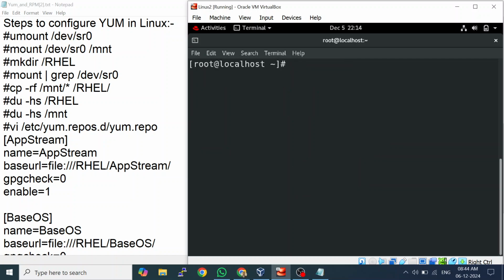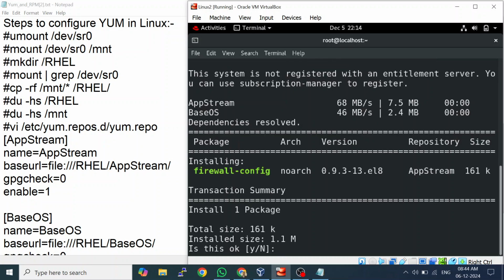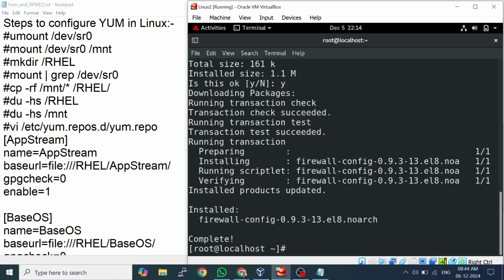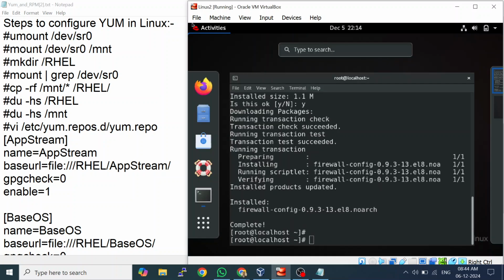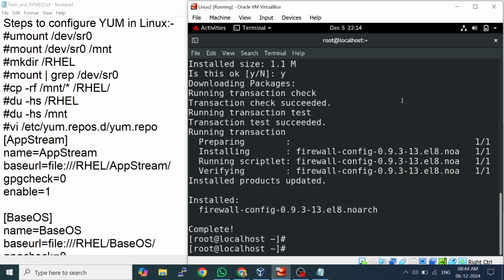I have to install some packages. Suppose firewall in graphical mode: yum install firewall-config*. That's it. It will automatically fetch the package and list it. You see. Install, y. Now, if you go to Activities, then Applications, you can see the firewall option is here, which you can use graphically.